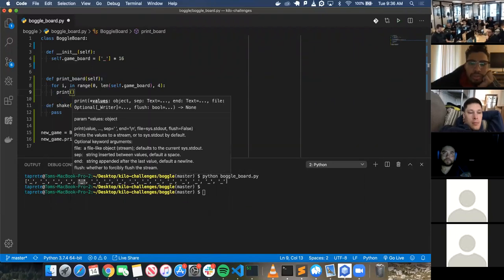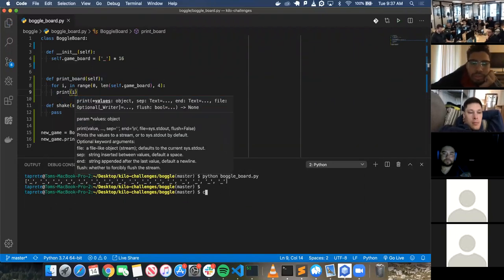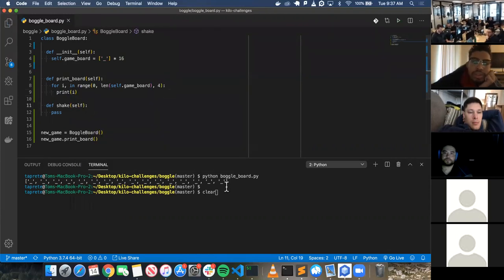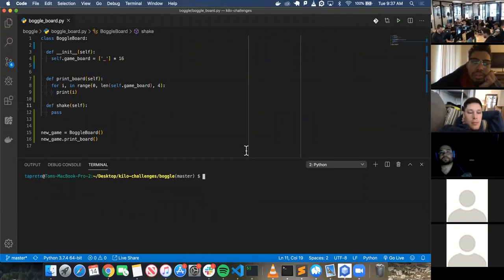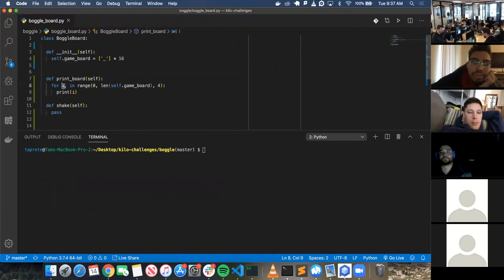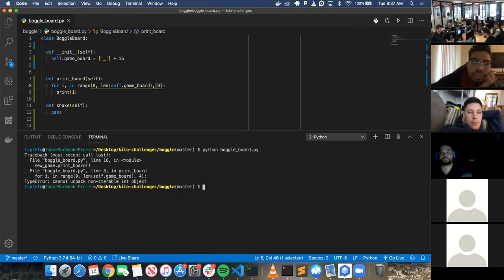Print i. Get rid of that. So I'm down here in the terminal. I'm clearing. Bringing this up. So this is going to print the index incremented by 4. Let's see what happens. Oh no. Where is it? Oh, yep, sorry. So index 0, index 4, index 8, index 12.